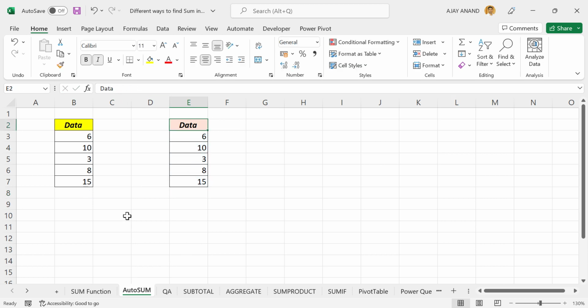Now a keyboard shortcut for finding sum. Select the cells containing values, press Alt equal. See, the SUM function is automatically inserted. Again, select the cells containing numbers. In the Home tab, click on Sum.